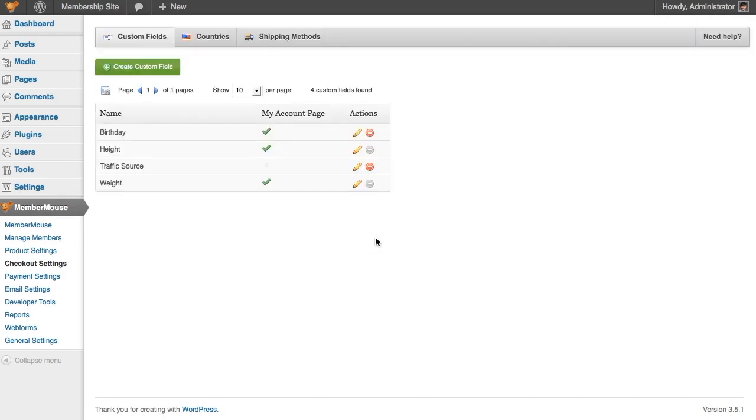Now you may be wondering in what cases we wouldn't want to show a custom field on a member's My Account page. Well, as you can see here, there's a custom field called Traffic Source. And what I'm intending this custom field to store is a traffic source that referred the customer to us. Now this is something that I'm interested in tracking as a business owner, so I can see where my members are coming from. But this is not information that I want the members to see when they go to their My Account page.